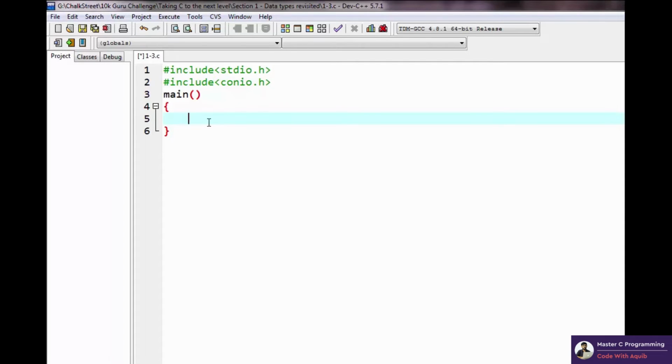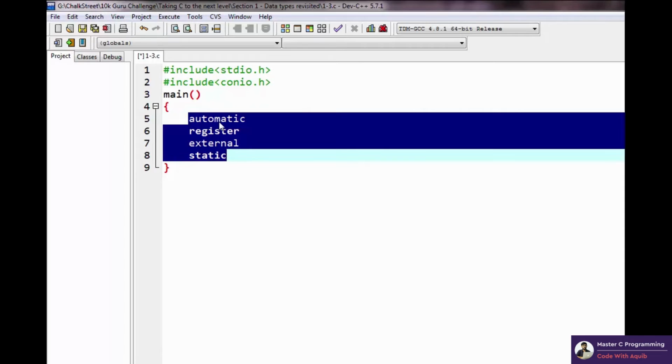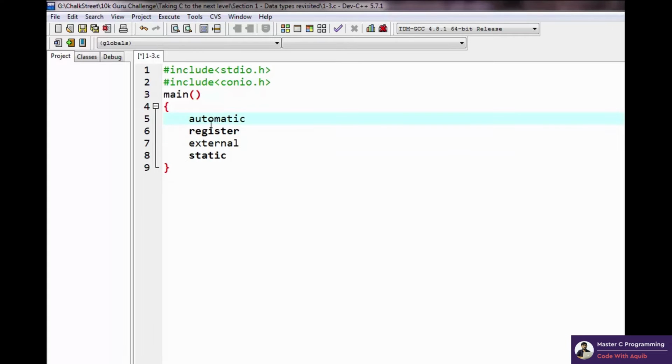So there are four different storage classes available, that is automatic, register, external and static. Right, so we have these four storage classes. Now as you can see, two of them got bolded and two did not. That is because the keyword for automatic is auto and the keyword for external is extern. So let's begin with auto. All the default ones which we do are auto.